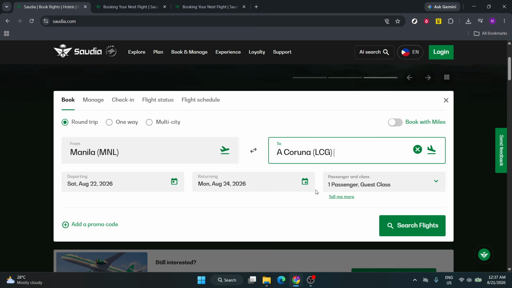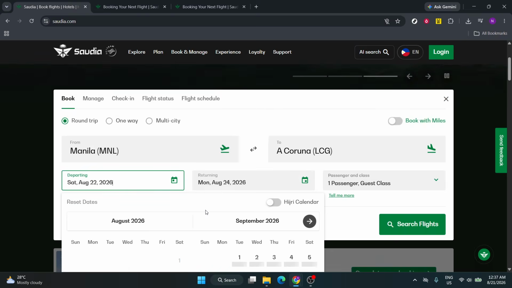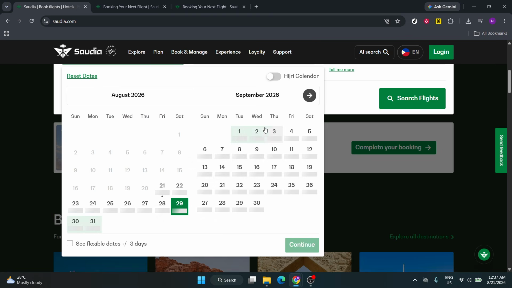Make sure you choose the correct day, especially if your travel plans are tied to hotel bookings, events, or connecting flights. After that, select your return date to complete the round-trip search details. With those basics filled in, click Continue.